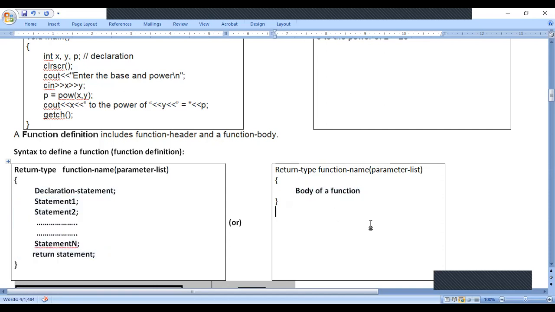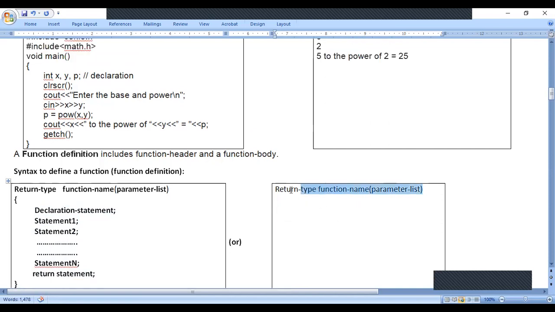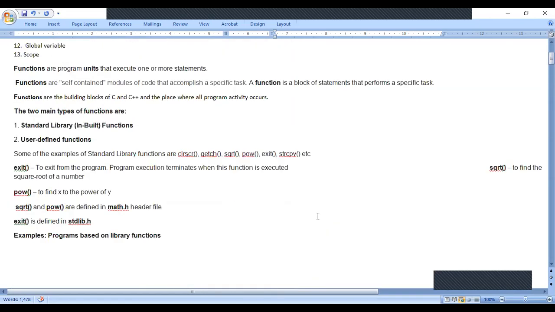If you leave out the body of the function, that means if I delete this, only the first line of the function remains. If you don't write the opening brace and closing brace, only the first line of the function is called the function header, or it is called the function signature. Two terms are there, function header and function signature, both are the same.